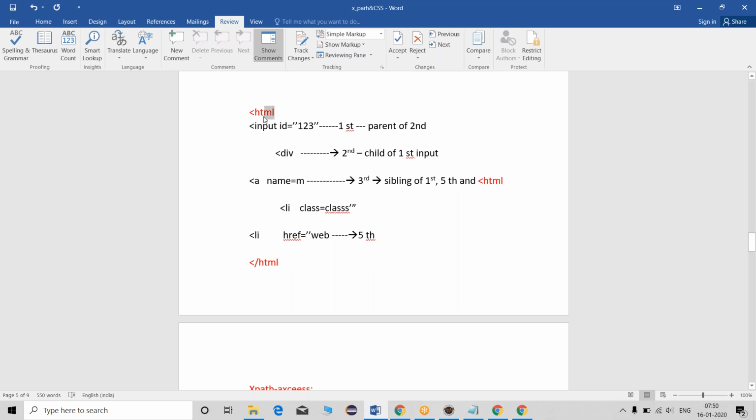This is also tag name. HTML also one tag name. Anyway, the document is starting from the HTML, but again it's a tag name. And this third one is this one. A is a sibling of this one because these are all in same line. HTML, input, A, Li. These are all siblings.